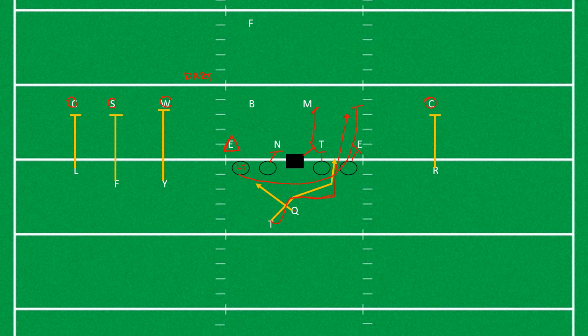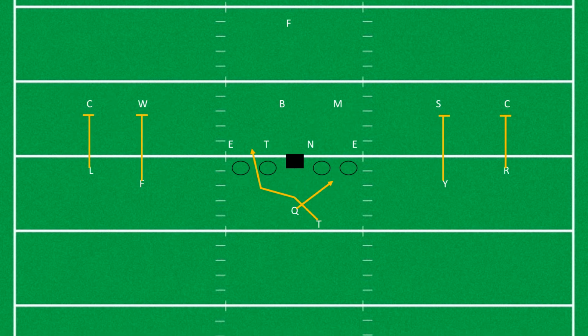Let's get into dart to the left. All right, moving on to dart from the left, or to the left rather. We've got, get my pen situated here.